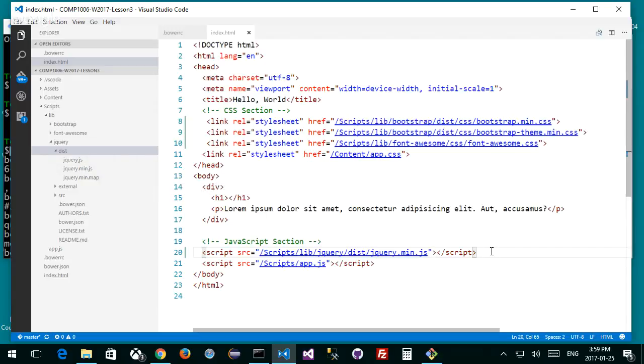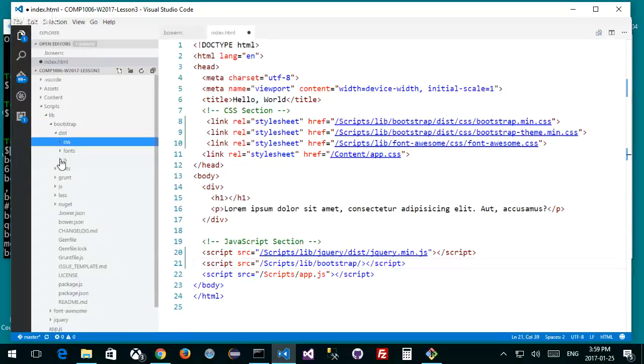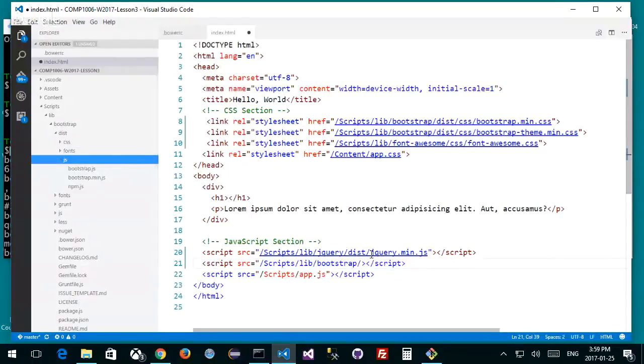The next one is Bootstrap, right? So I need that one too. So I'll copy the script again with a source that's equal to scripts lib. That's in the beginning for sure, scripts lib. And then from there, it's going to be Bootstrap. Now, if I go back to see what it looks like, Bootstrap, and then from there, dist instead of CSS is going to be JS. So it's going to be Bootstrap, dist, JS, and then bootstrap.min.js.